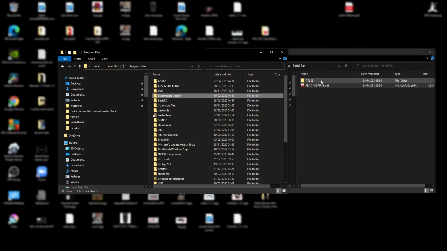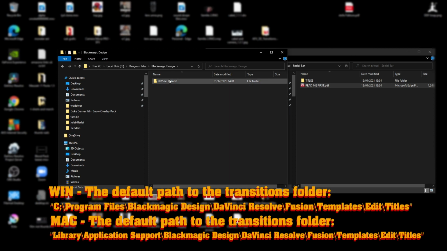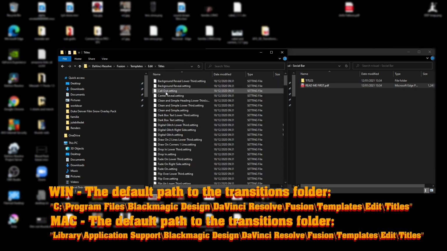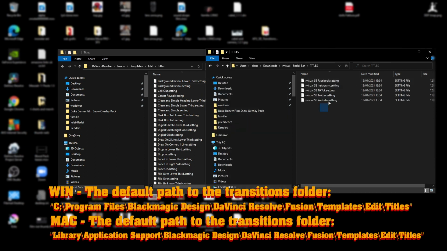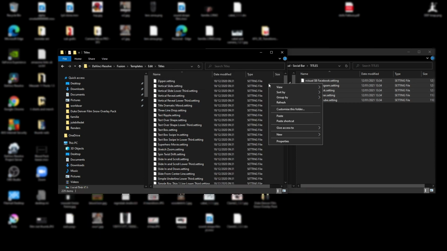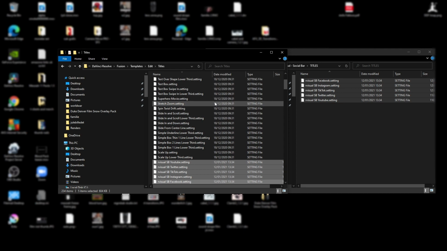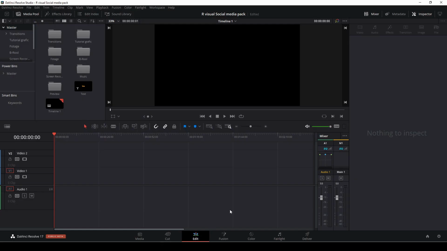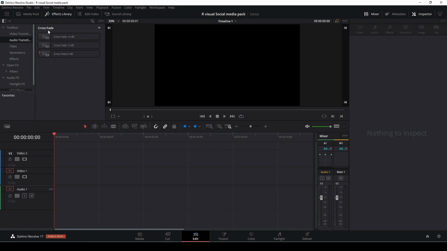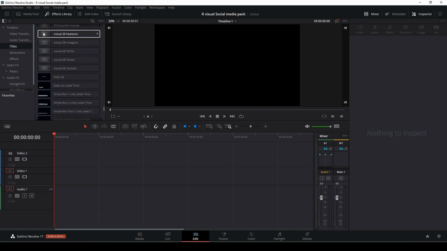Okay, so first off, let's open the titles and let's go into Blackmagic Design, DaVinci Resolve, into our Fusion folder, into templates, edit, and into titles. And then we're just going to open our folder and highlight these, and in this case I'm just going to copy paste those into that folder, like so. So when we open up DaVinci Resolve next time, they will actually be here. If we go up to our effects library, into titles, and then scroll all the way down almost in the Fusion titles, they are right here for Instagram, Facebook, TikTok, and Twitter, and of course YouTube.